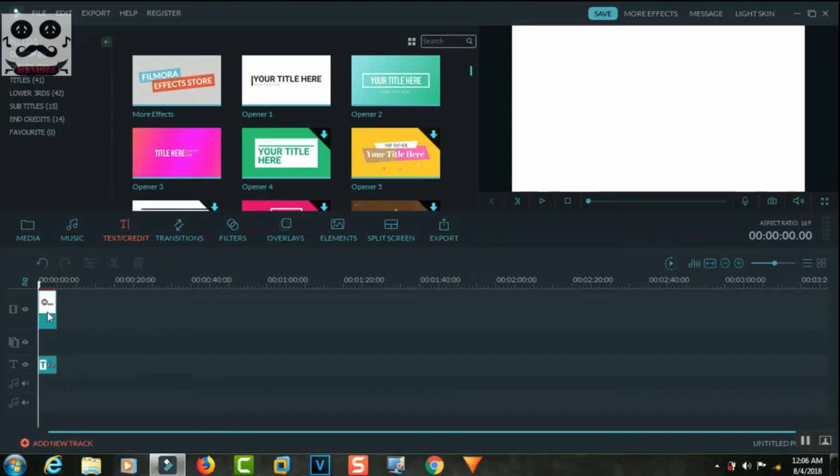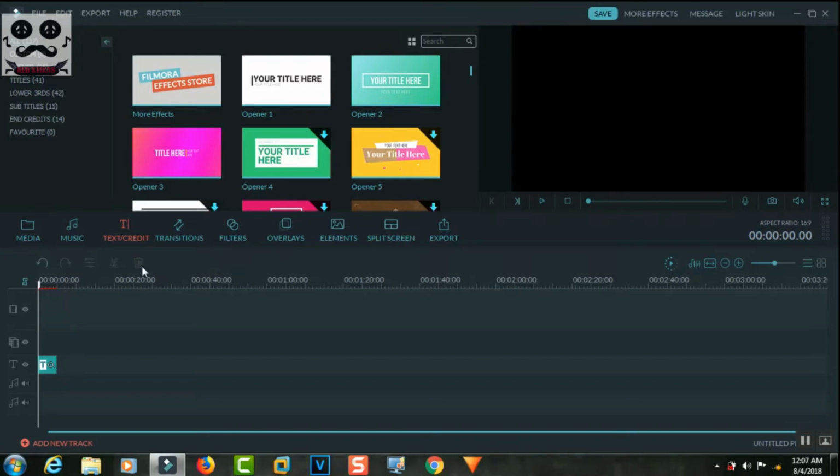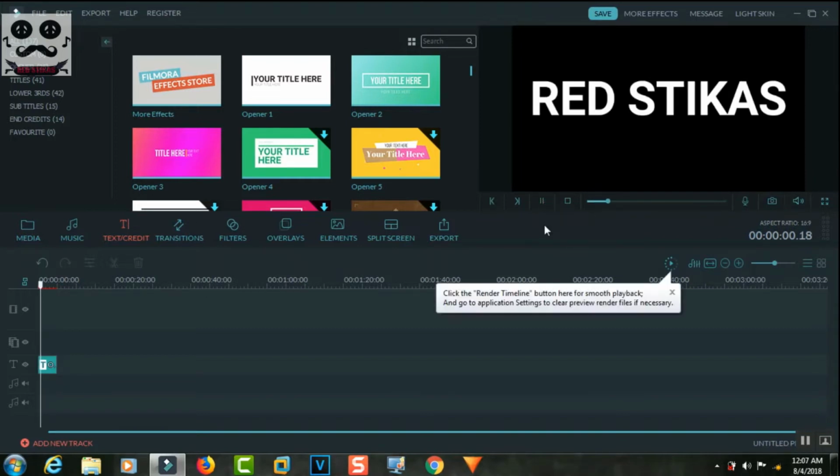Now just check this layer and you have to ripple off. Now it is in on position. Now you have to ripple off. Okay, now just delete this layer. Okay, now check it out. Okay, that's good.